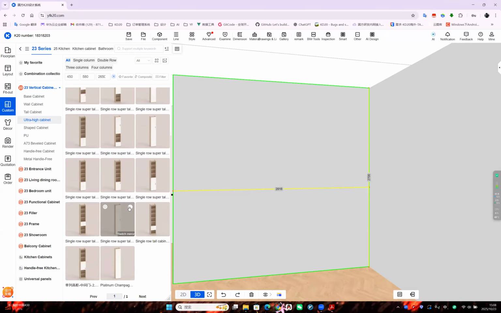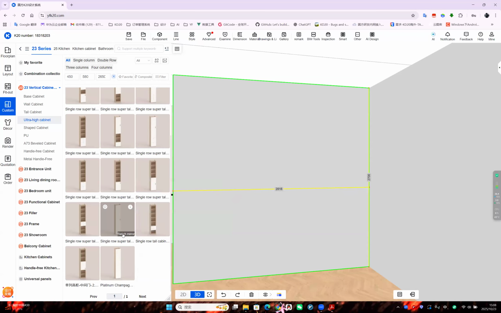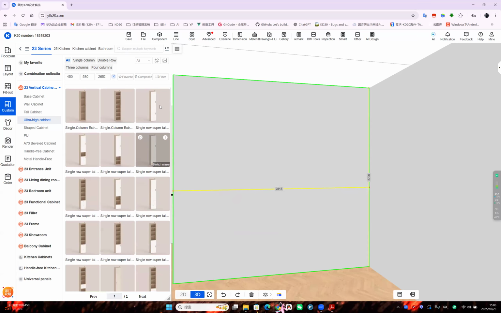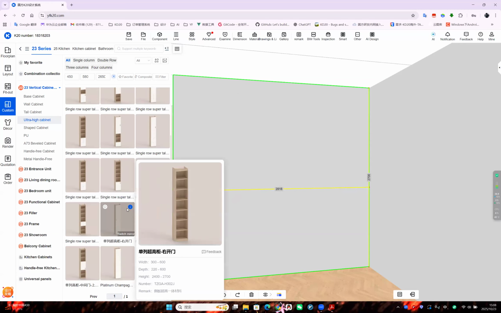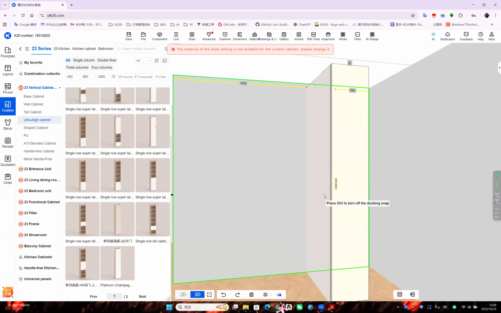Okay, and then we can see the inner. We can move our mouse to this icon to see the inner. And then we can click this switch mirror to change to wide open. Use this one. Okay, this is the wide open.